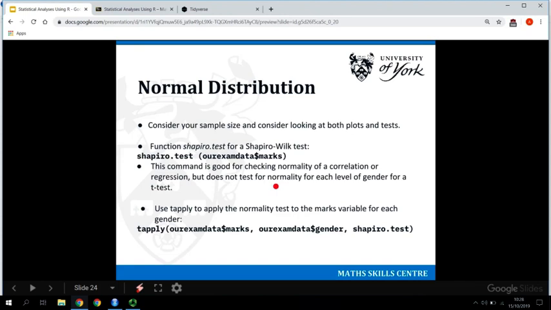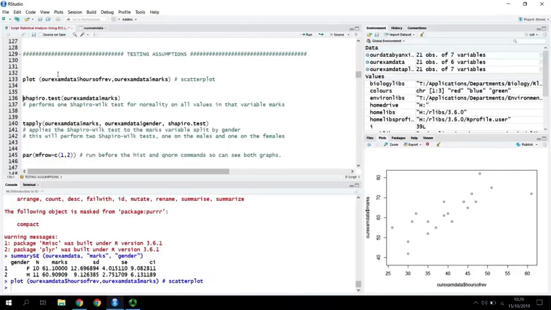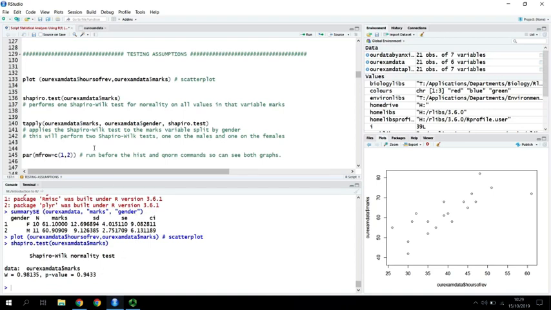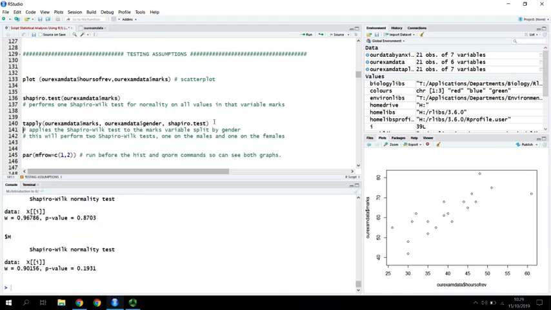So in order to do that, we can use a function called tapply. So that's going to apply the normality test Shapiro.test to the marks variable for each gender. So we're applying this function to this variable according to this factor. So here's Shapiro.test. You can see you've got your p-value there. But let's say we were testing normality for our t-test. We want to test both the male and the female. So here's the female and here's the male.